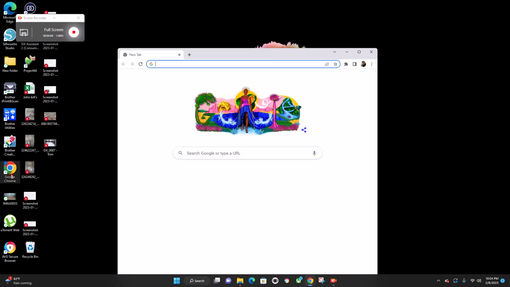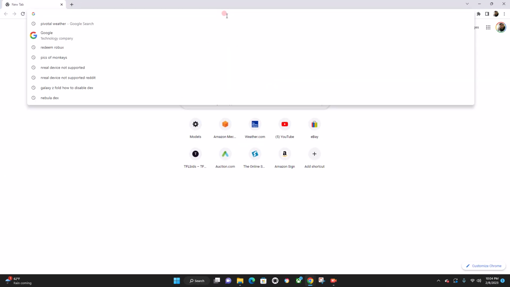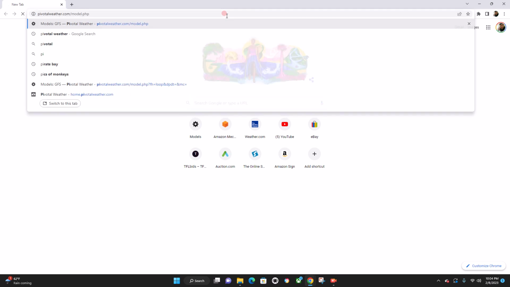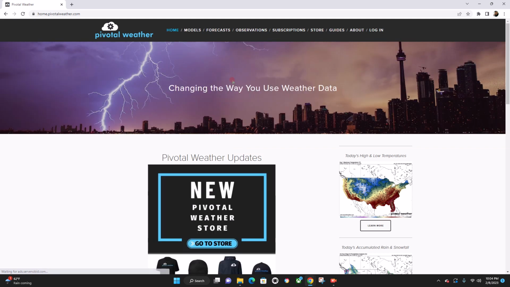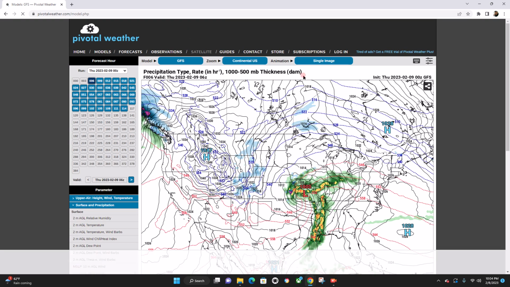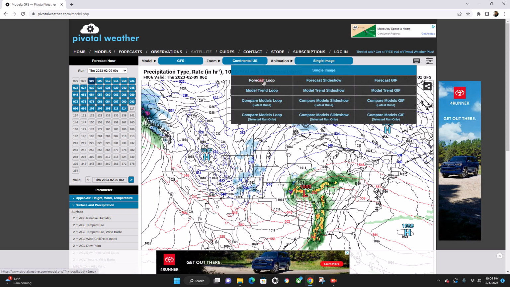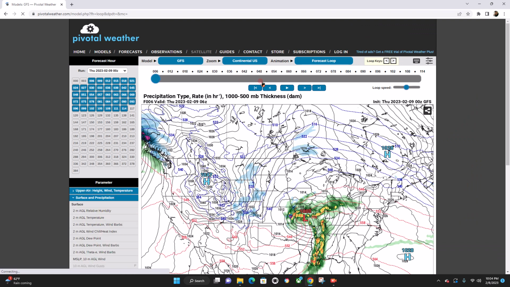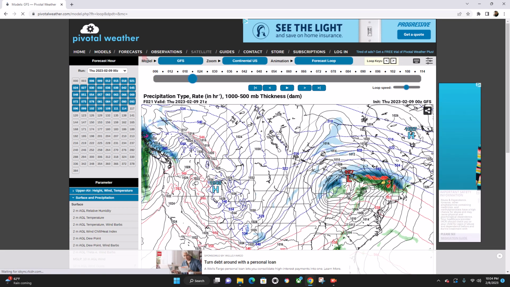Today I'm going to show you how to view weather model data. The site that I use is pivotalweather.com. Once you go to the website, it may look something like this. You'll want to go to the Models tab and go over here to where it says Animation and hit Forecast Loop. From there, you'll have the model data right here.